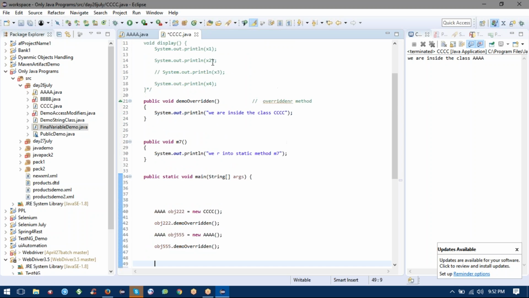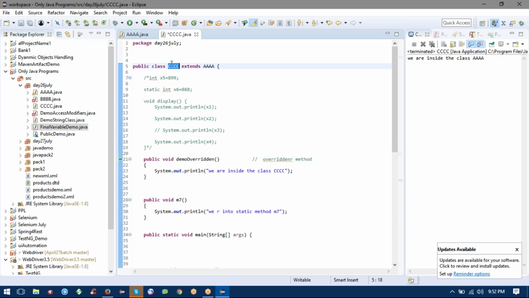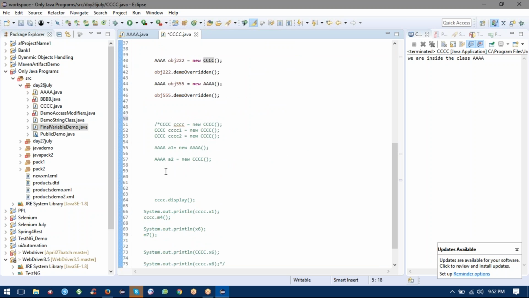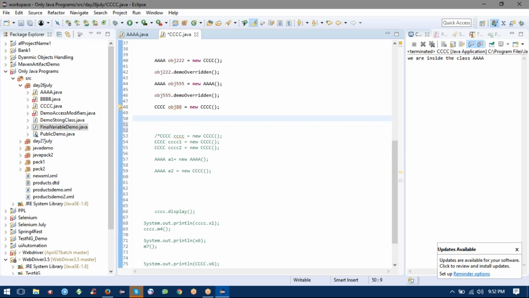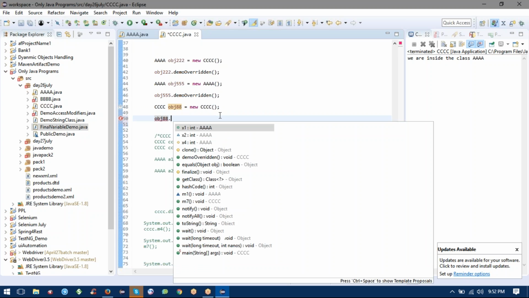The class name of the child class is CCCC, and let me take obj888 equal to new CCCC. Via this reference, dot, you can see all the things of parent and child both are visible to you. Just have a look. Some are coming from AA and some are coming from CCCC.